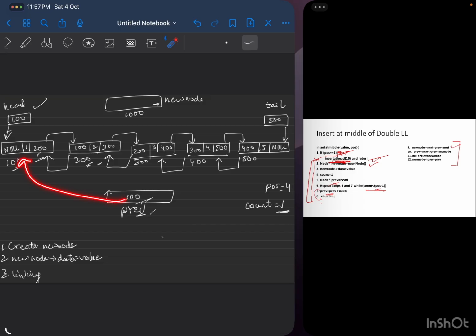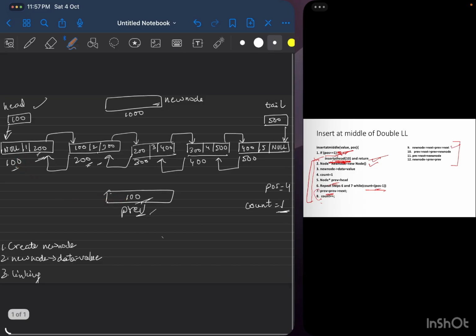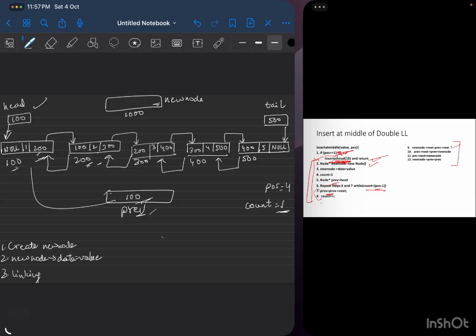Previous is pointing to this. So previous is equal to previous's next. So this needs to be done now. So I will write here 200, update the value of this previous and also update the value of this count now. Now let me check the terminating condition. The value of count is 2 here. 2 should be less than position minus 1.